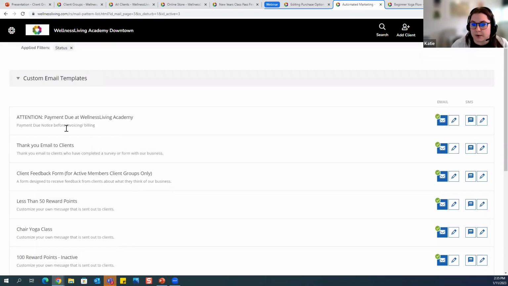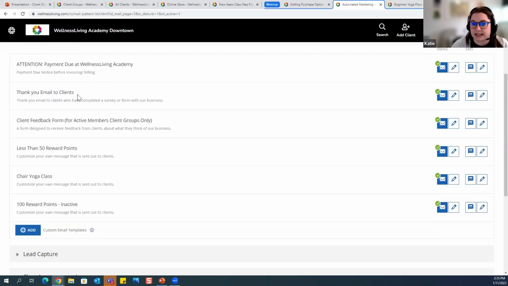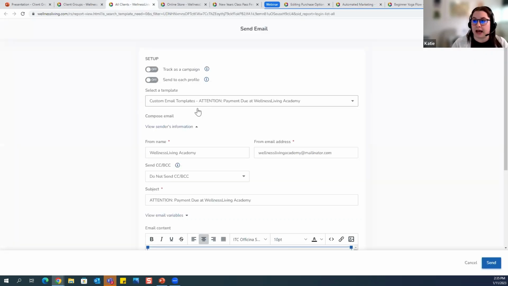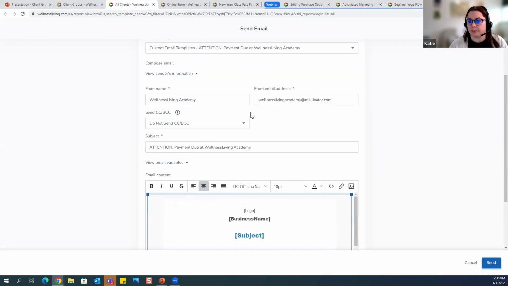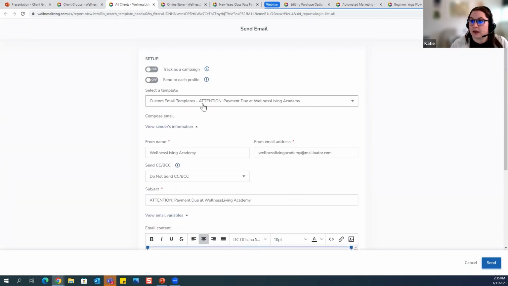So you see here, we have the templates that have already been set up at the business, or you can click add to add a new template. So I'm going to go back to my less than 50 reward points template.